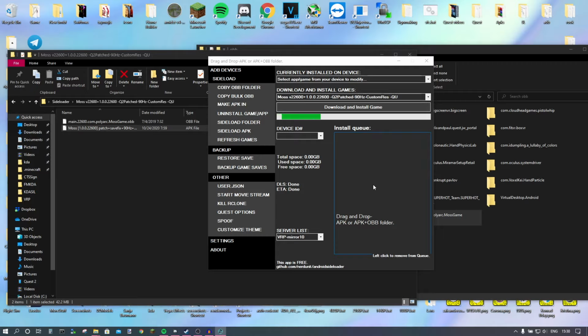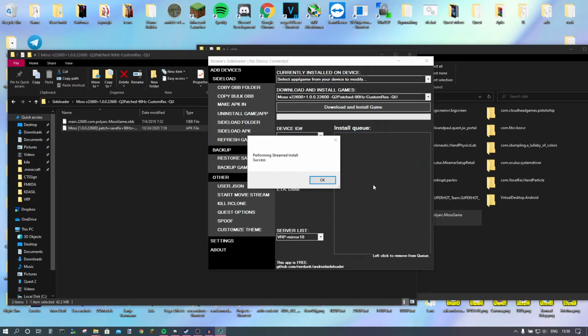Now, if you know what you're doing, you can use ADB commands in command prompt or a terminal or something like that. If you're on a Mac, you will use Sidenotes or something like that to install games and OBB files. But honestly, if you do know what you're doing, the easiest way is to install it with ADB commands. But like right here, it says perform stream install success, and that means it works. So we can hop in the headset and look at the game now.